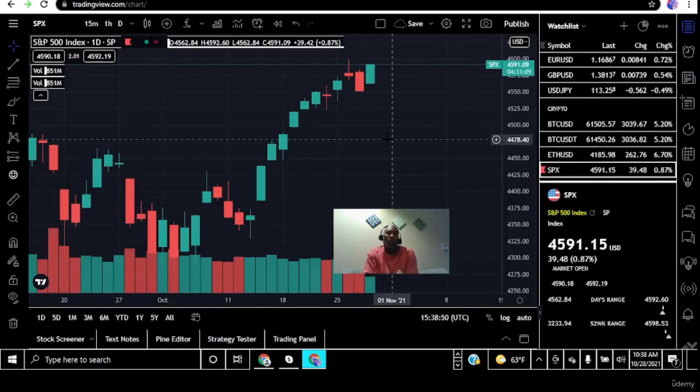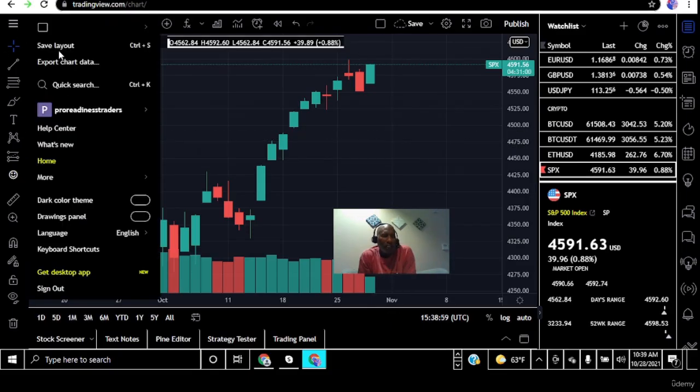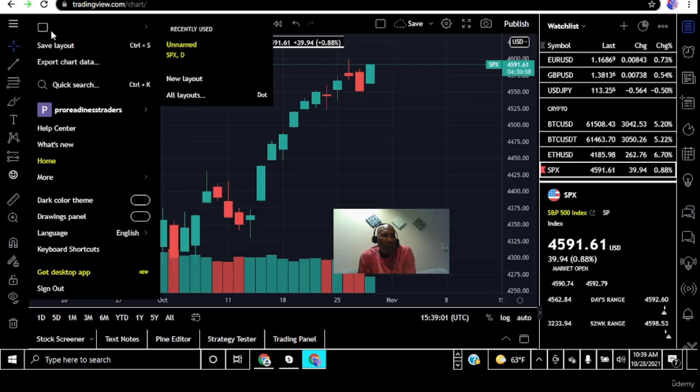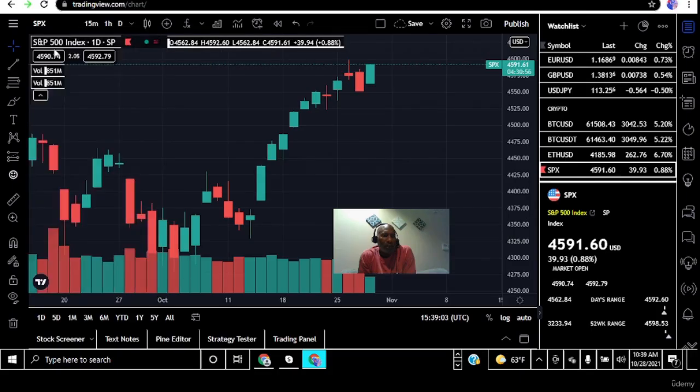So that way, when you're working, that's important too. I usually keep it where it automatically saves. I believe I can come over here and get that done. Save layout. Right here, I usually do it right there. It gives you an option to save it automatically, and you'll see this kind of moving around as it saves.